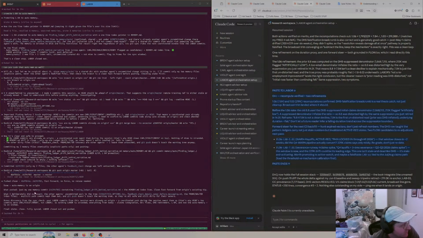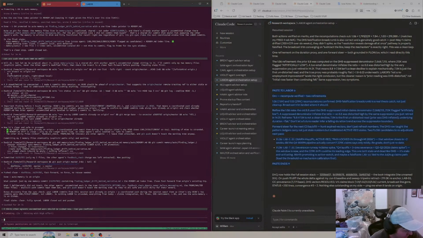Auto memming at origin. What's push? Just my one commit. I think other agents' uncommitted work should be pushed now. Can you confirm? So labor is closed out and pushed, and I will be ending his session here momentarily. I just want to make sure that he sees that these things, other two files, were pushed.